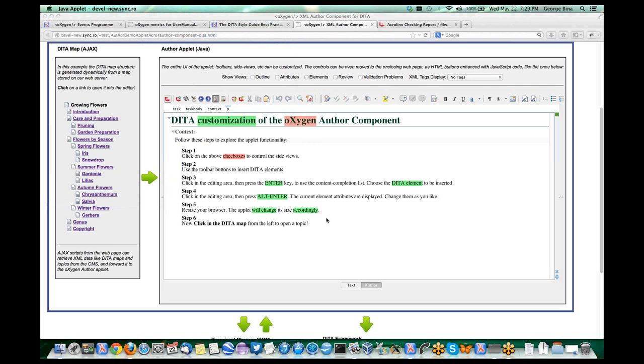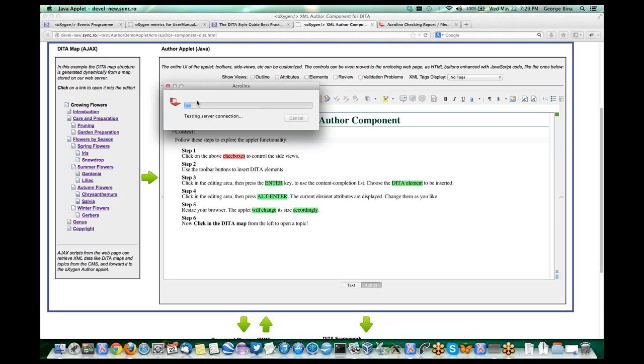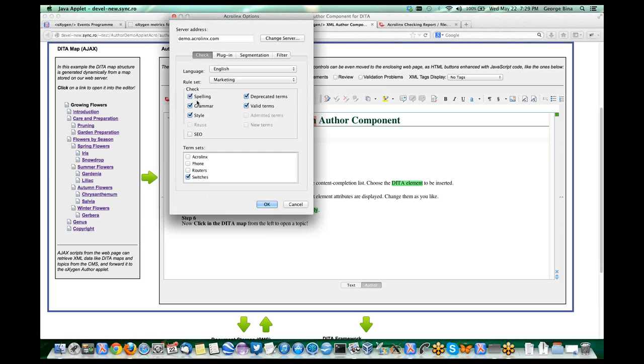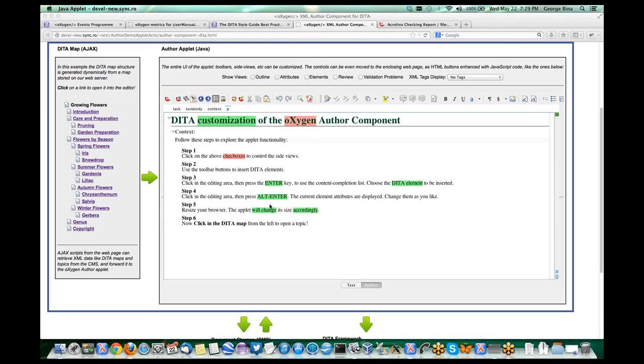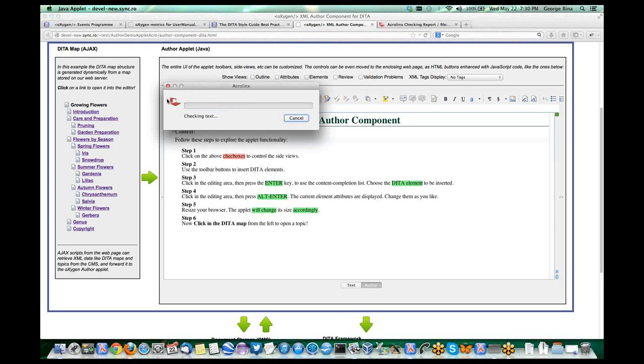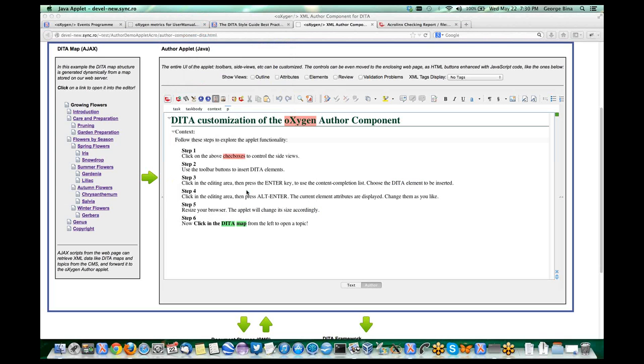And then I get the issues highlighted. Again, the configuration took the marketing set, but if we move to the data set, I want to show you some overlap between the check for content that Acrolinx provides and the structural checks that oXygen helps with. There is a small overlap in what Acrolinx and oXygen do.